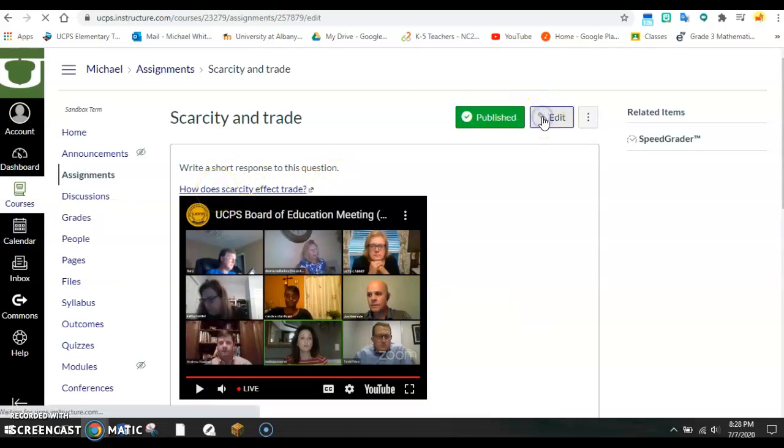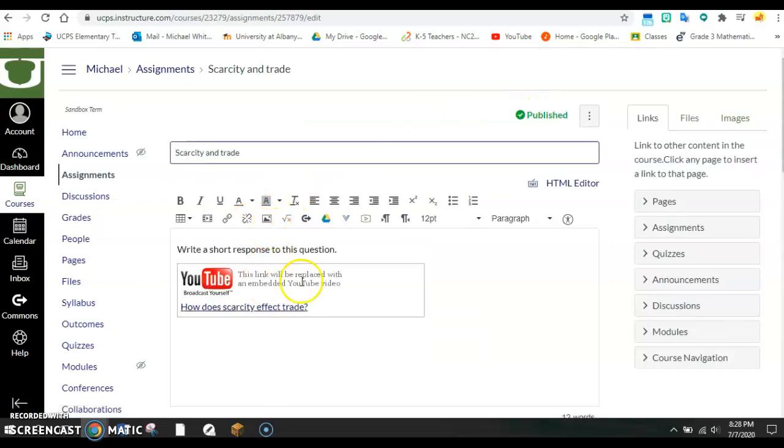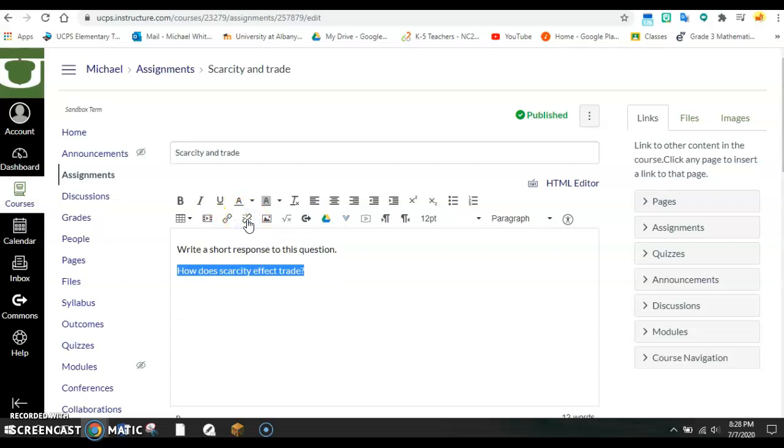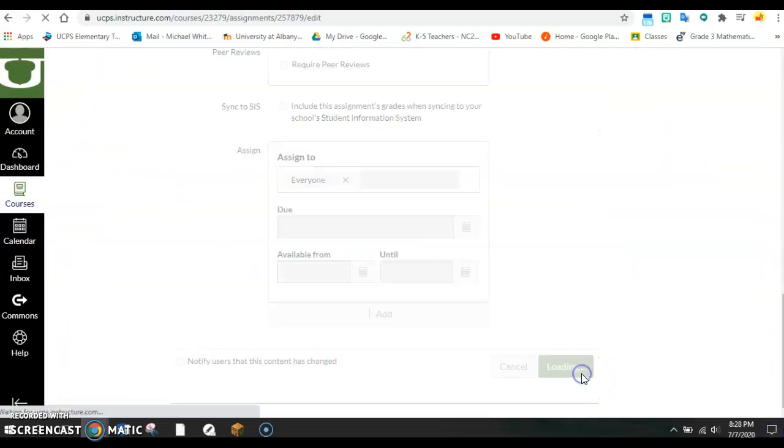Now, if you wanted to remove that link, oh no, I put the wrong link. What do I do? You just go up here to that little broken chain. So the chain is link, broken chain, remove link. Boom, back to normal. And then it's just a simple save and done.